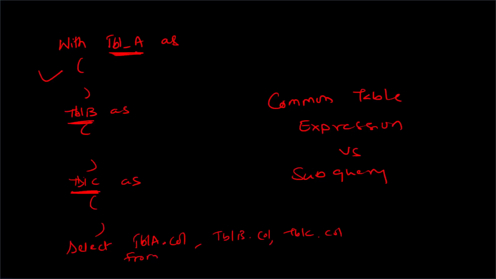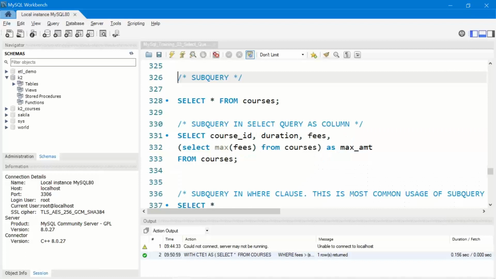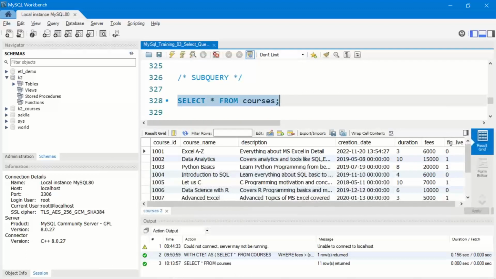Having covered the conceptual aspect of subqueries and common table expressions, let us get into SQL code and see how we can use them. We will use our courses example, as we have been using all through the playlist. So here, this is the basic query. Let's quickly see the data.